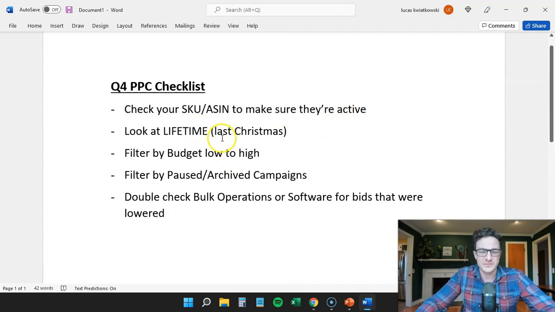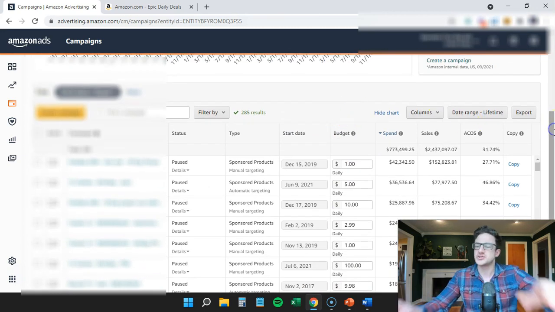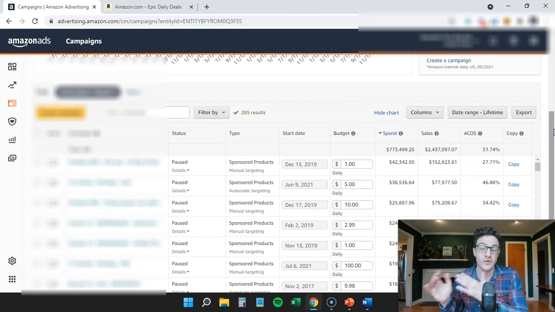Now, I'm gonna jump into a gift brand here and go through these 3. So we're gonna look at lifetime data, filter budgets low to high, right? The exact opposite of what you would think. And then look at paused and archived campaigns. So if I jump into this gift, this is strictly a gift food brand, okay? They sell like gift food boxes.